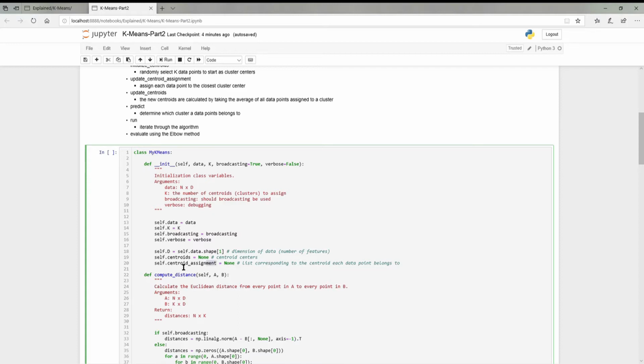We'll also have a very large list called centroid assignment. And what this list is going to contain is the centroid or the group that every data point belongs to. So let's say we have 3 clusters or 3 groups. Then the possible values will be 0, 1, and 2. So if a data point belongs to group 0, it's going to have a 0 for its index. If it belongs to group 1, it'll have a 1. And if it belongs to group 2, it'll have a 2.